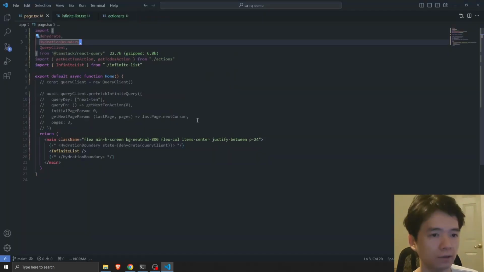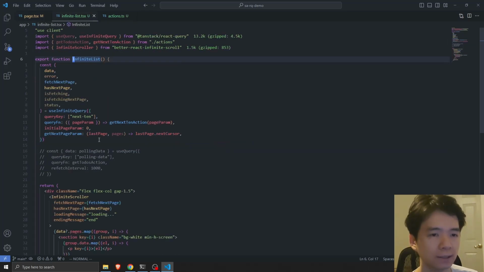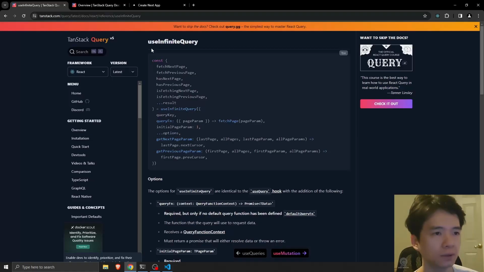So here we have a server component, and inside that server component we have a client component that's called infinite list, and here is where we're going to be implementing our infinite scroll feature. All we have to do is use the useInfiniteQuery hook provided to us by TanStack Query, and that's going to make it a lot easier than trying to implement it from scratch. If you look at the docs for useInfiniteQuery, all you have to do is for the query function, destructure the page param and then pass that into a fetch function that is probably just hitting an API endpoint, and all we have to do is replace this fetch page function with our server action.